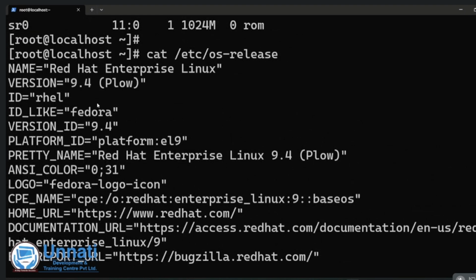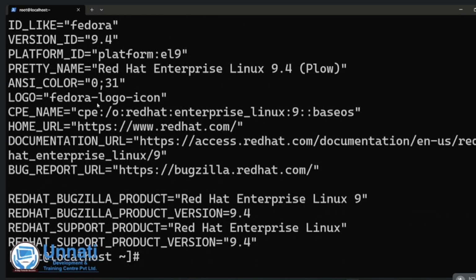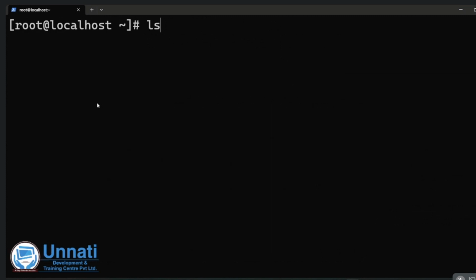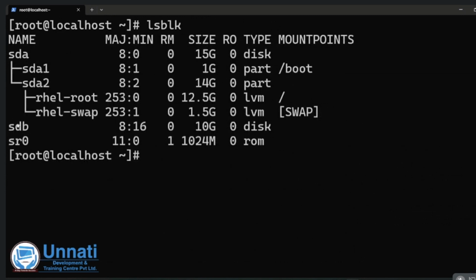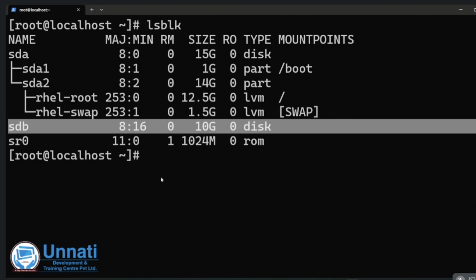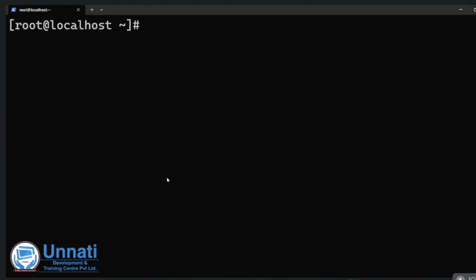We have added our virtual disk. Let's check if the virtual disk is visible in this virtual machine. lsblk. And here you can see the disk named sdb is added with a size of 10 GB. Now we shall start the process of creating the partition. First of all, we are going to use the utility named parted, and the disk name, that is /dev/sdb.